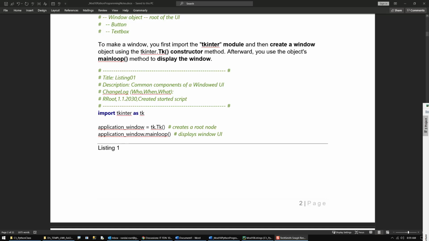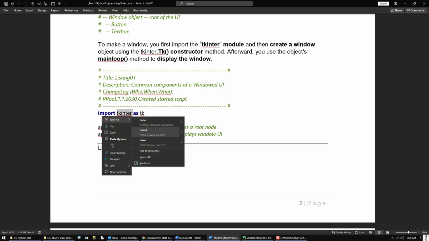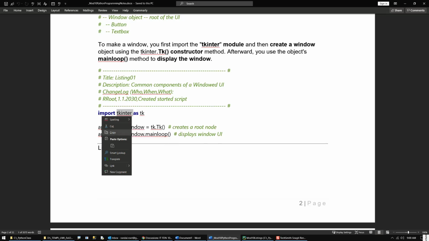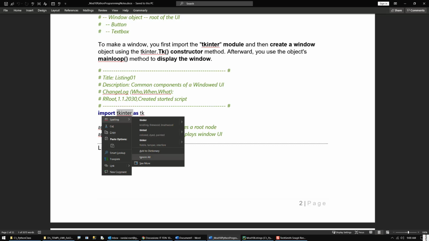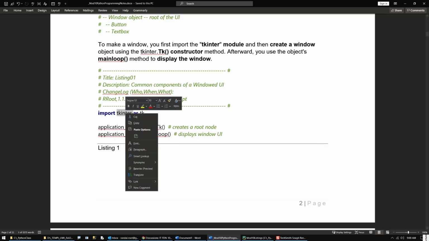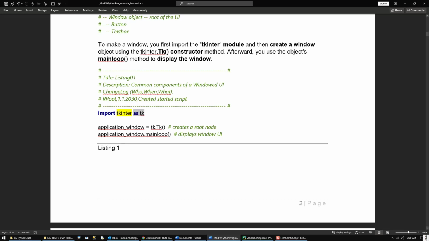To start off, I need to import the TK module. So I would go through and import this TK interface, Tkinter. And then optionally, you can give it an alias. Now, I see this all the time. You don't have to, it's optional, but I will say this. If you do give an alias, as you know, or maybe you don't, but I'll remind you, if you give it an alias, you have to use it. So that's what I'm going to do here.